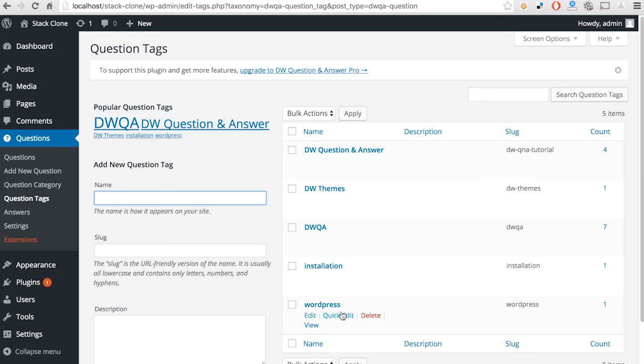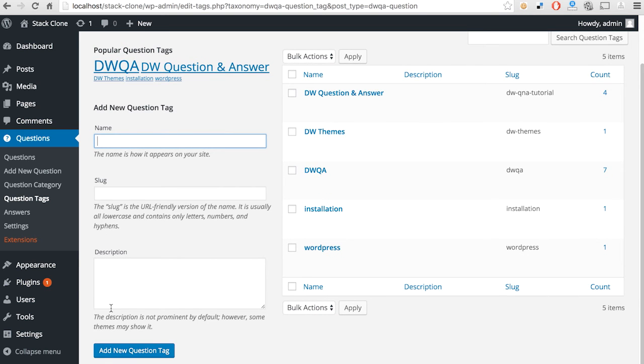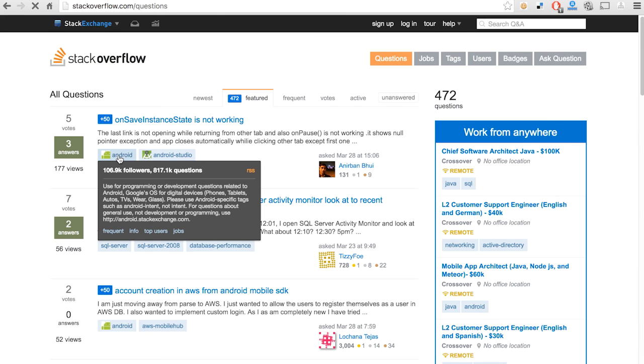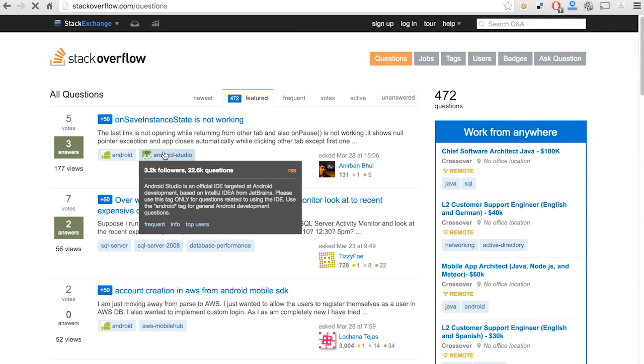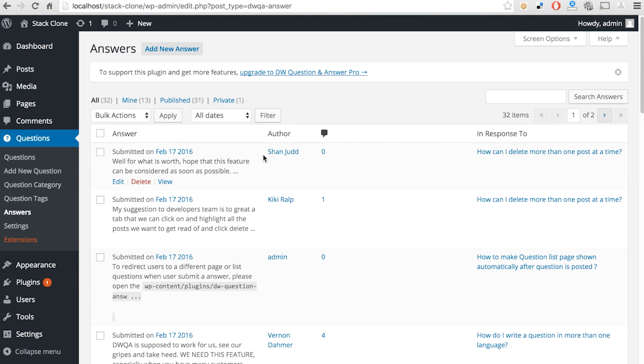Here's an example of how question tags will display to the user whenever they're using it. Stack Overflow has these ones, Android and Android Studio. They create a drop-down menu which will give pertinent information to the user as to the context of this question tag. People like being helpful in answering those that they can.